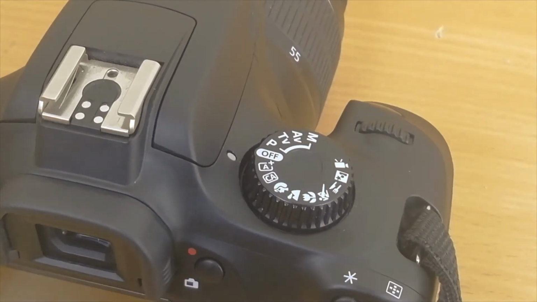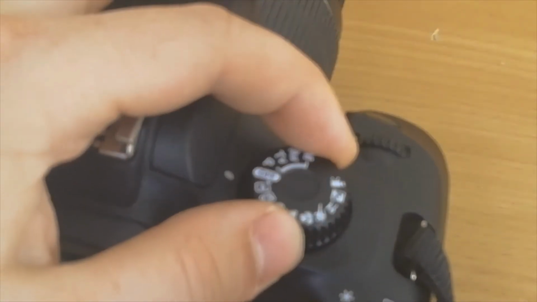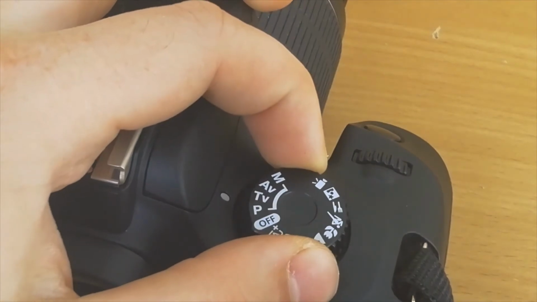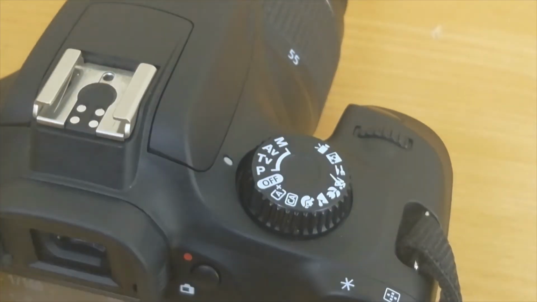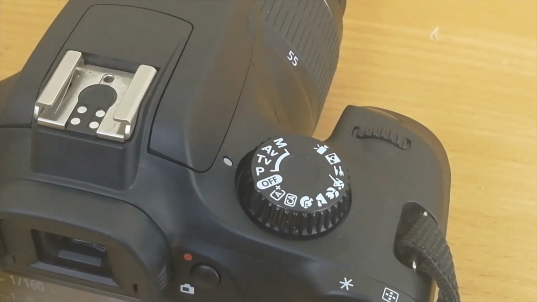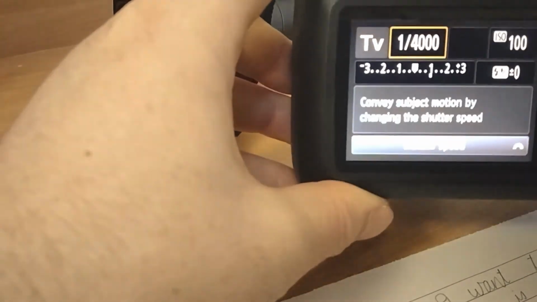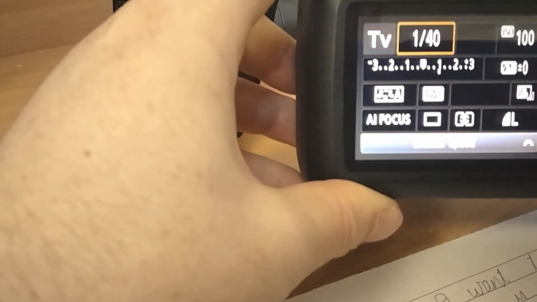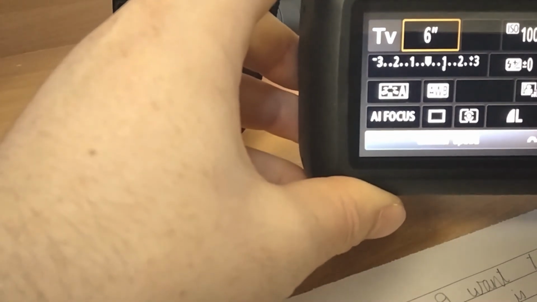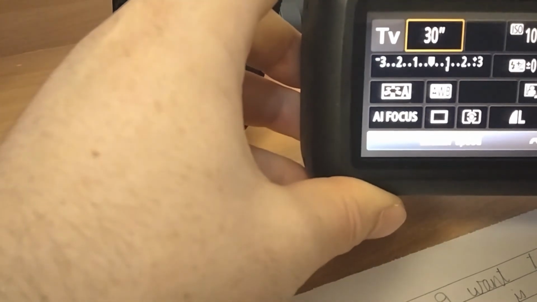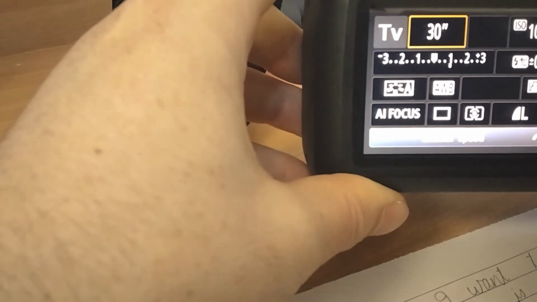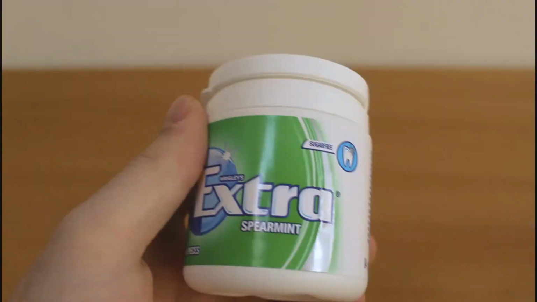Now let's talk about shutter speed. Shutter speed is how quickly the shutter will open and close when you press the button. To get into shutter speed priority, turn the dial to TV. Shutter speeds can range from as quick as 1/4000th of a second to as slow as 30 seconds. Obviously both of these are two extremes, and you'll most likely use something in the middle of these, but which shutter speed you use depends on the situation.